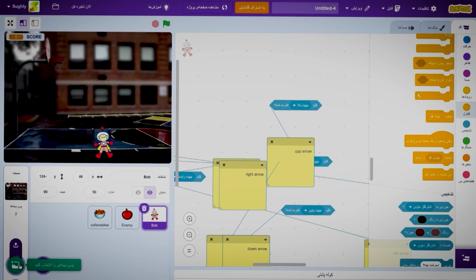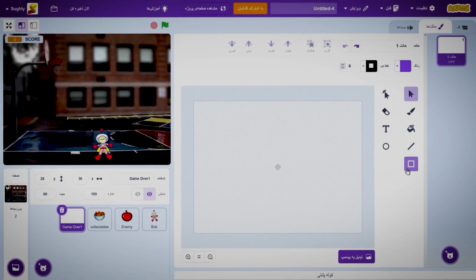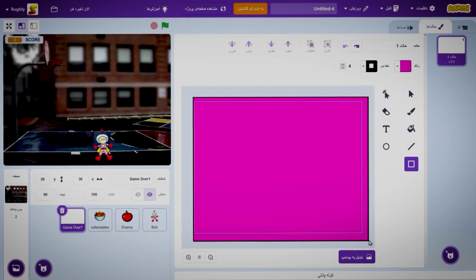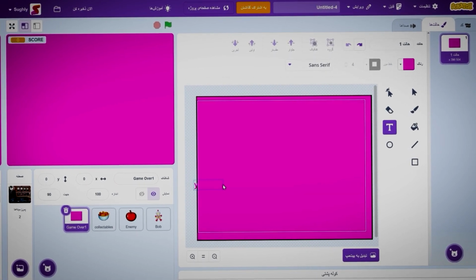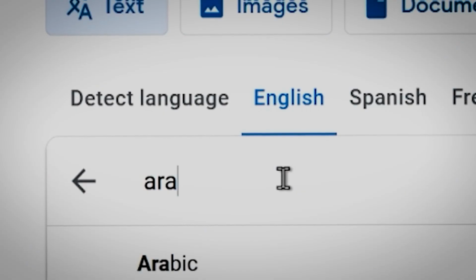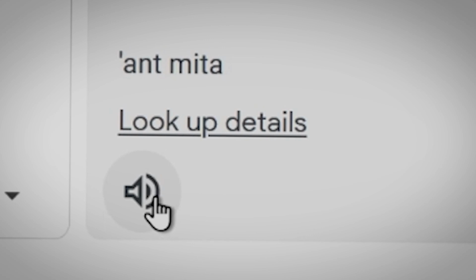Now, oh, I forgot the game over screen. How am I gonna die? Game over. And you know what? To match the theme of the challenge, I think I'll put the game over screen in Arabic too. Okay, you died. I need to Google translate that. My keyboard doesn't have Arabic text. Arabic, you died. How do you say that? I can't even hear anything. What?